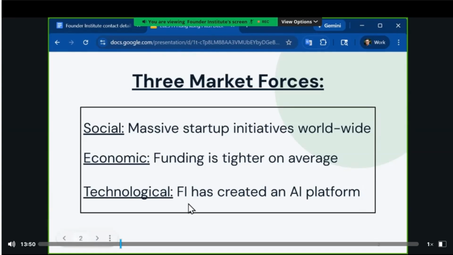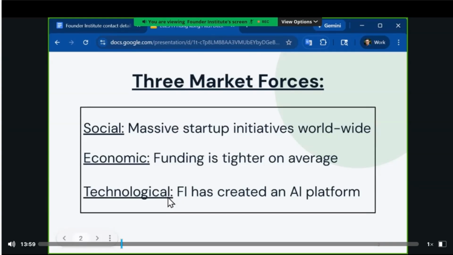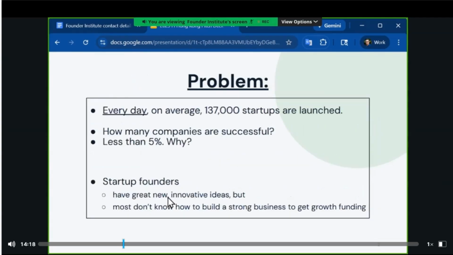Then the last thing is the technological market forces, as AI, and Founders Institute has created an AI platform. So when you're here, you will build your company with AI, right? That's serious, because we want you to spend your time building a strong enough company to succeed. Or put another way, at Founders Institute, we help you get funded. That's what our job is.